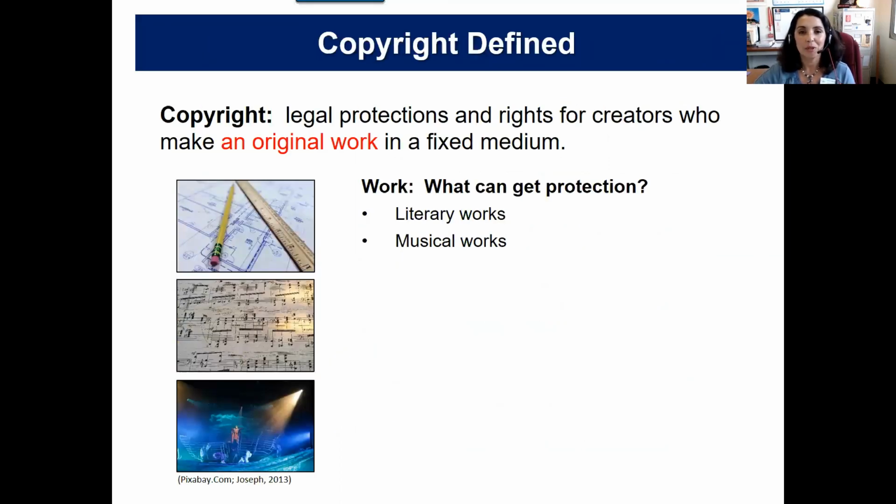Now we'll go into copyright defined. Copyright is defined as legal protections and rights for creators who make an original work in a fixed medium. To best explain that definition, I emphasize certain words within it. First I'll emphasize the red font letters here: an original work. So what kind of original work can get protection? Well, you have literary works like poetry, fiction, nonfiction, your thesis, for instance, if you're a graduate student.